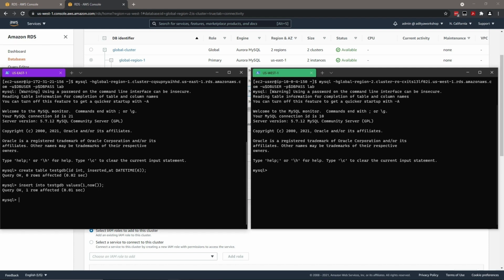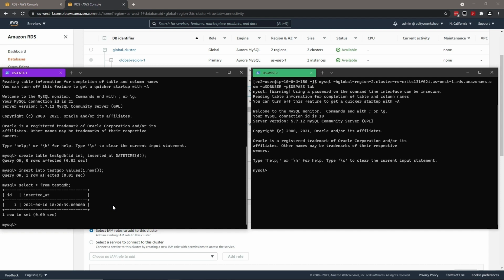Okay. Now the next thing we're going to do is a select to make sure that the row was inserted. So we see that the row was inserted at this time. Now we'll run the same query on the secondary. And you see that one row was added and it got replicated immediately.